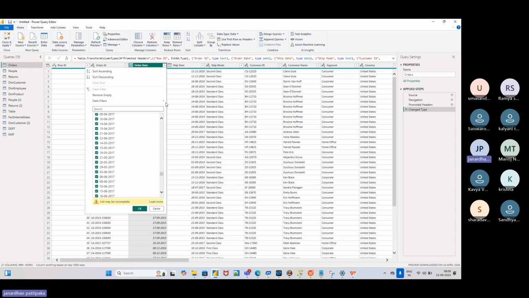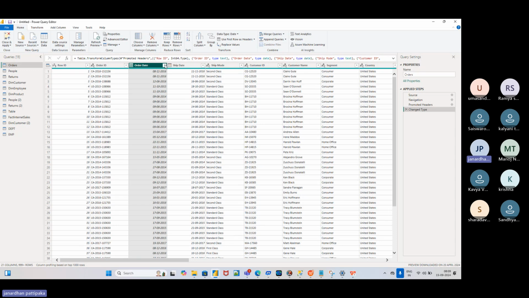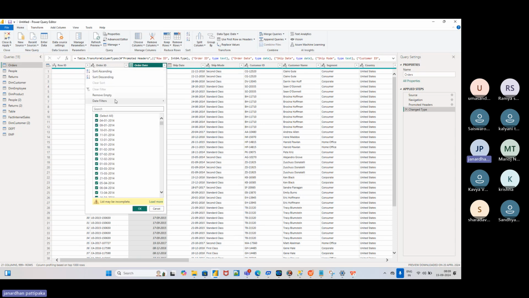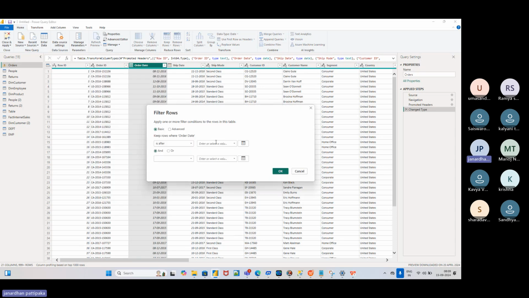In that condition, I can use a function called after. There is one option called after. In the order date, I will apply the date filter. In the date filter, you can use after. You want to filter out the last 2 years we have, 2016 and 17, right? So January 1st 2016 is the first date, right? What is the before date for that? December 31st 2015, right?